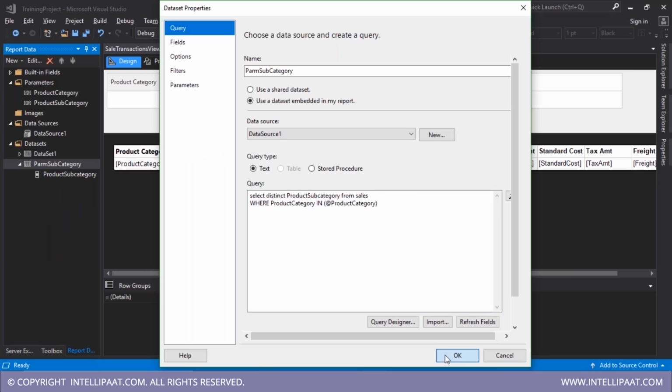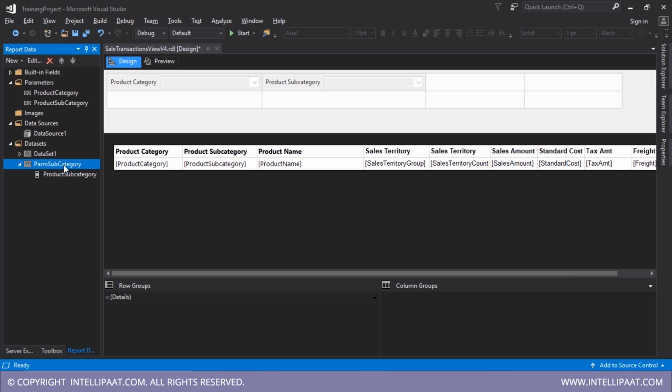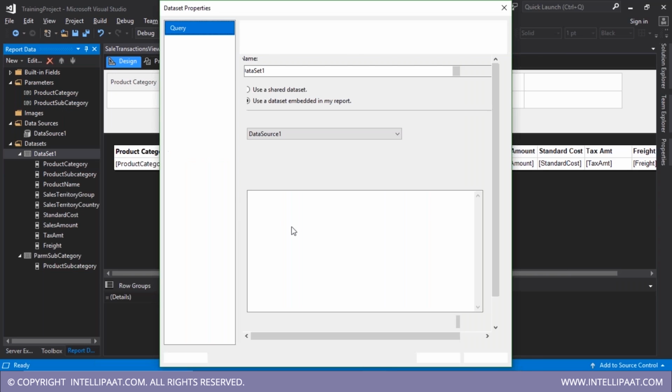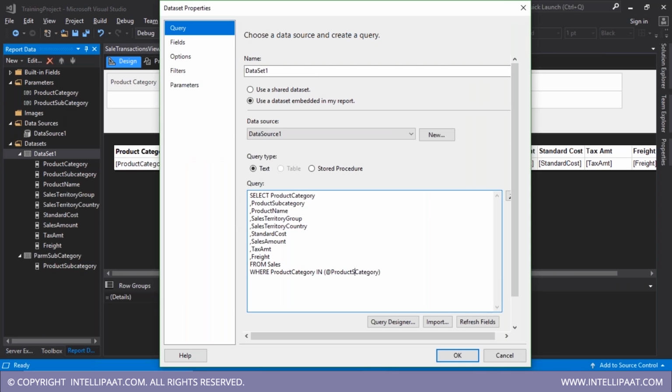Okay, so what will it do now? Anything that you select in the category will filter the subcategory data set. If the subcategory data set is filtered, automatically your subcategory parameter is also filtered, right? Now for the subcategory, the main set. So here I will go and say in product subcategory. Since I have the in clause there, I can set this to multiple. Save. That's all. I'm done.